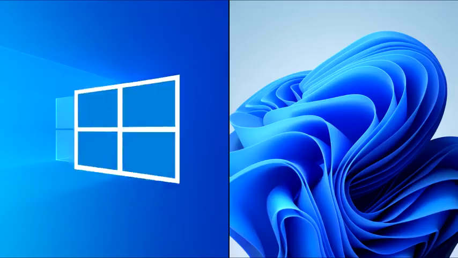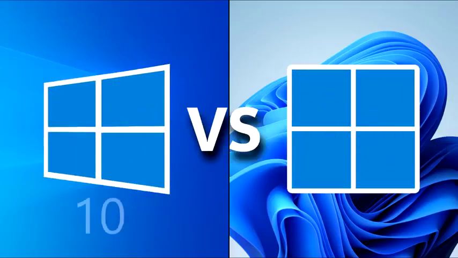Today we'll be comparing Windows 10 to Windows 11. What's different in both versions of Windows? Well, let's go ahead and find out.